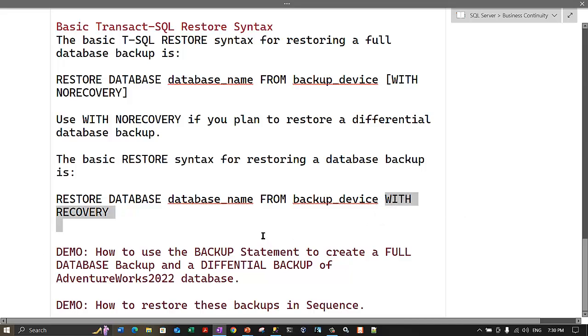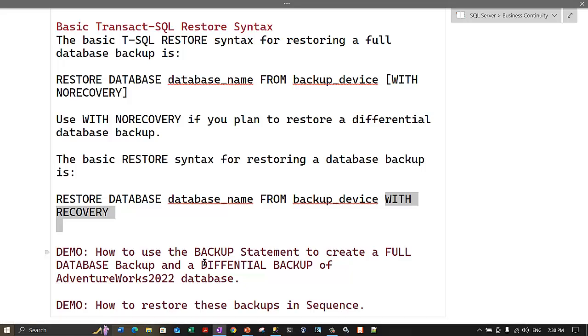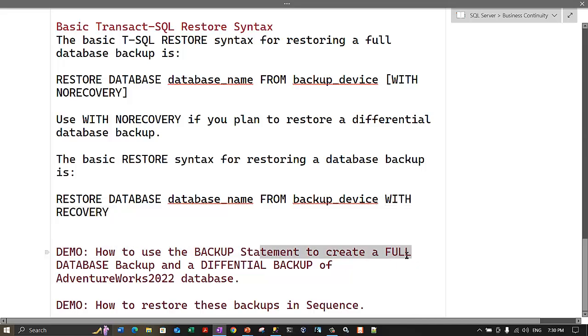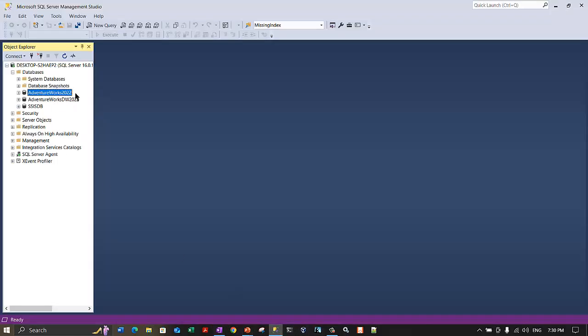So let me show you practically this with an example. Let's first take a backup to create a full database backup. All right, so we will show you how to use the backup statement to create a full database backup. And in our case, we will use the AdventureWorks 2022 database for our practical.